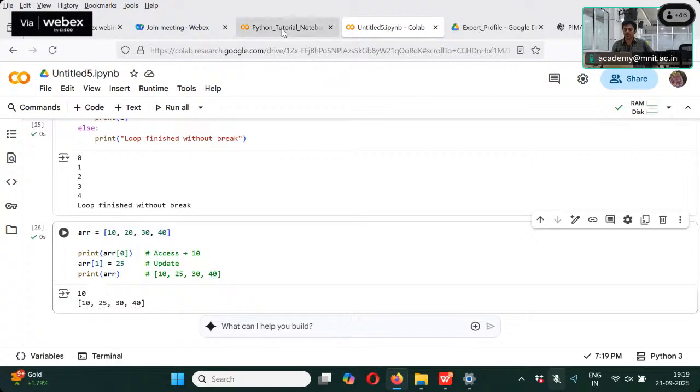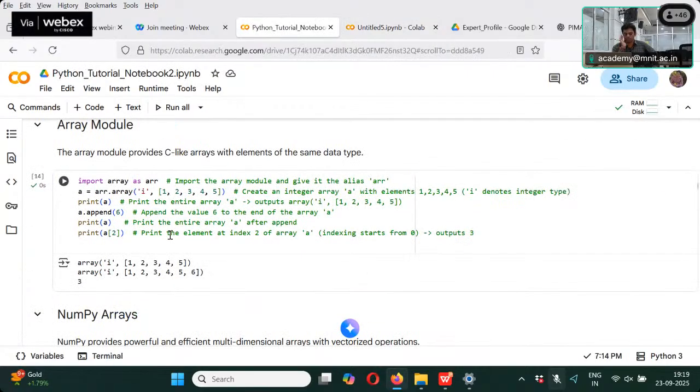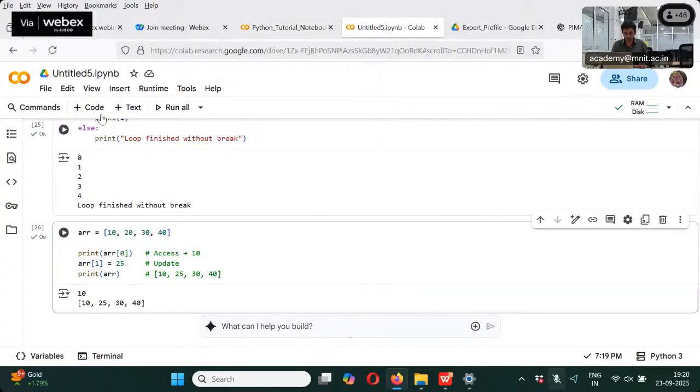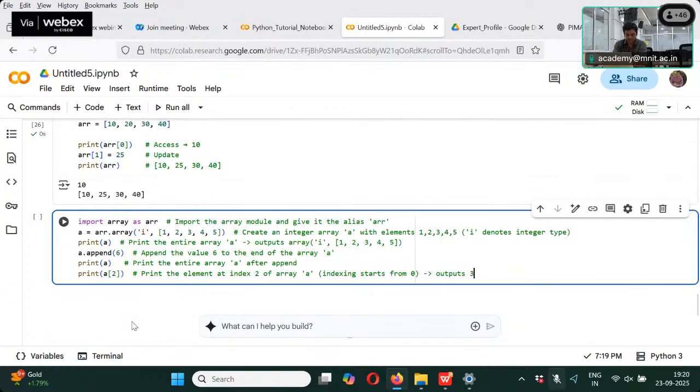So this way you can use an array, and there is some functionality of the array also built in. The array module provides the C-like array structure of the element. That also we will see, that we can import the array and then we can use some functionality. We will try to do it over here. So here I am importing array.